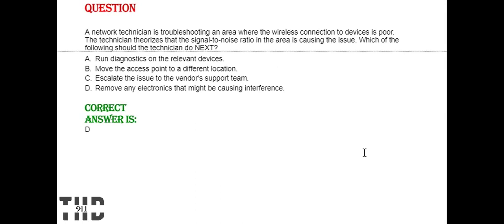The network technician is troubleshooting an area where the wireless connection to devices is poor. The technician theorized that the signal-to-noise ratio in the area is causing the issue. Which of the following should the technician do next? Option A, run diagnostics on the relevant devices. Option B, move the access point to different locations. Option C, escalate the issue to the vendor support team. Option D, remove any electronics that might be causing interference. Option D is correct.